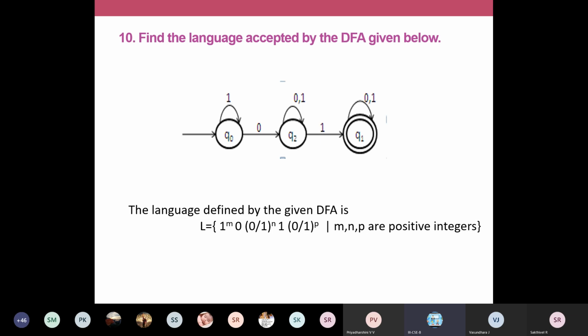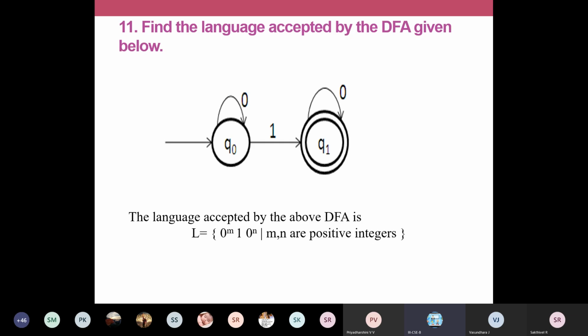I'll give you one more example. The same method you're going to follow. Find the language accepted by the DFA given below. Can you tell what is the language accepted by this automata? In Q0, you have a self loop with 0. In Q1, you have a self loop with 0. And in between, you have a single 1. What type of languages will it accept?